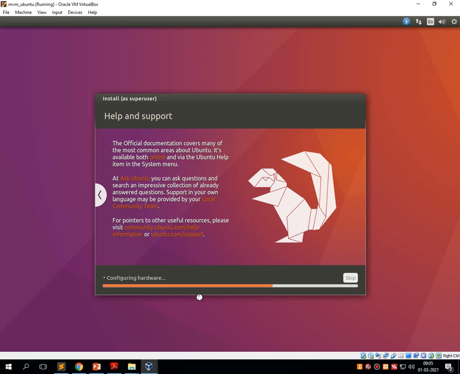This installation gets over. Right now, I'm just concluding my lecture by informing you that we have successfully installed the Ubuntu operating system through VirtualBox. Now in our next session, we will go for the practicals through the Linux operating system called Ubuntu.